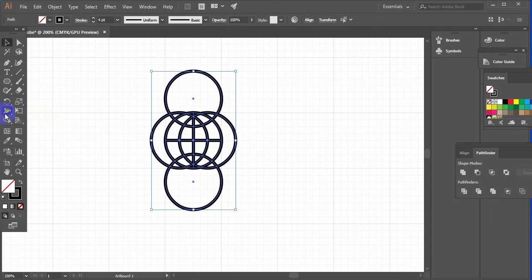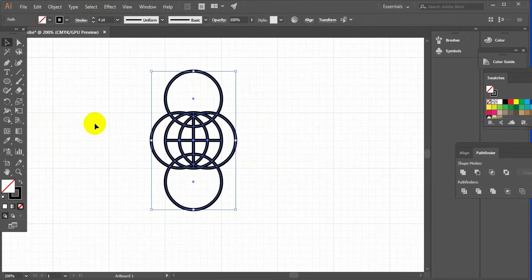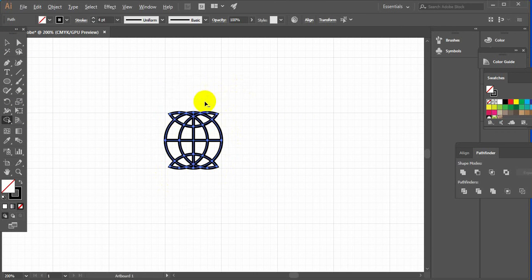Then select all and go to the Shape Builder tool and eliminate the unwanted parts by pressing the Alt key.